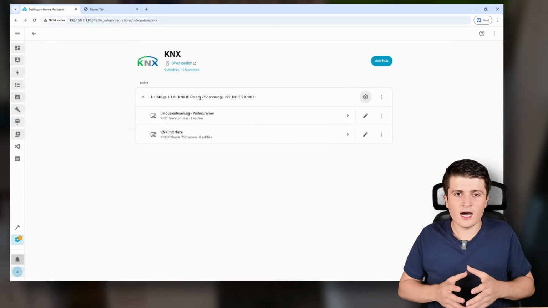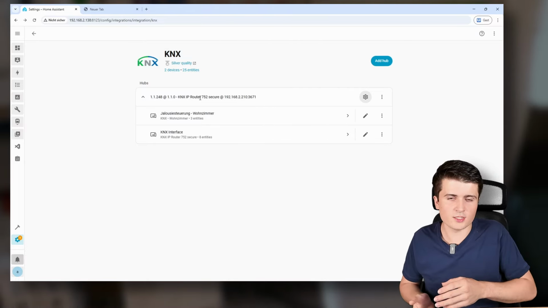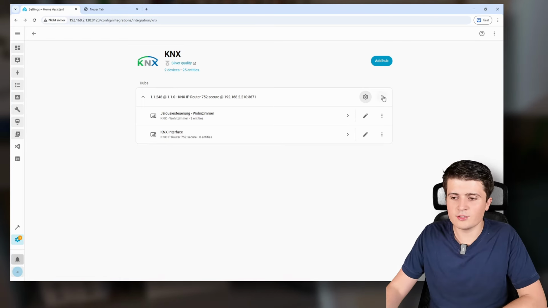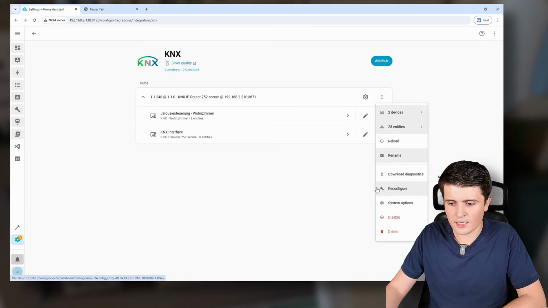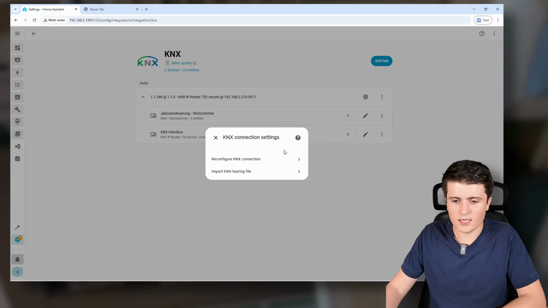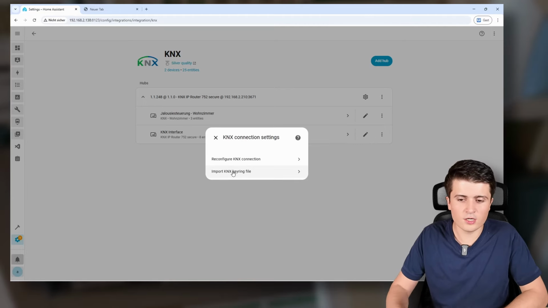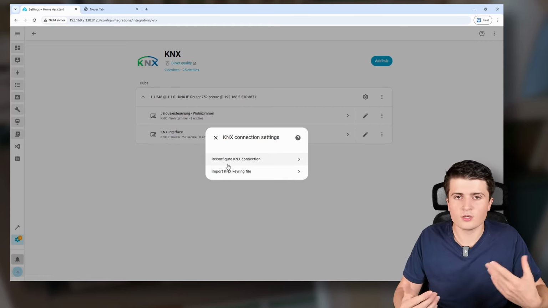Besides that, if you now want to reconfigure your KNX integration, for example, you want to change to secure or to another tunnel, then it's now changed a little bit on where you need to click. You have to click on these three dots here, and then you can reconfigure the integration, and in here then you can either import the keyring file if you use secure, or reconfigure the connection itself, so change from tunneling to routing, etc. And so that's basically all the updates that were made with the August update.